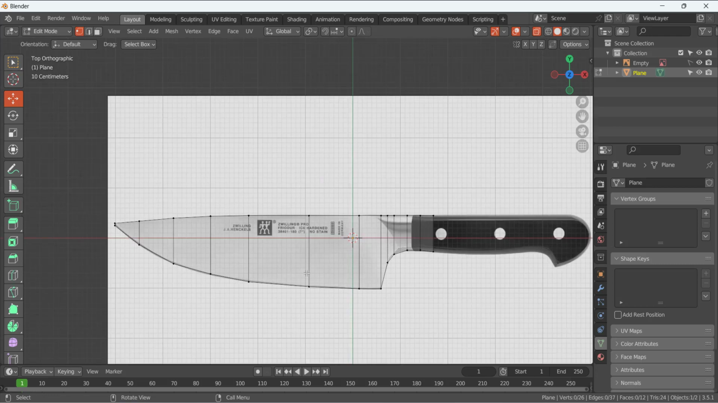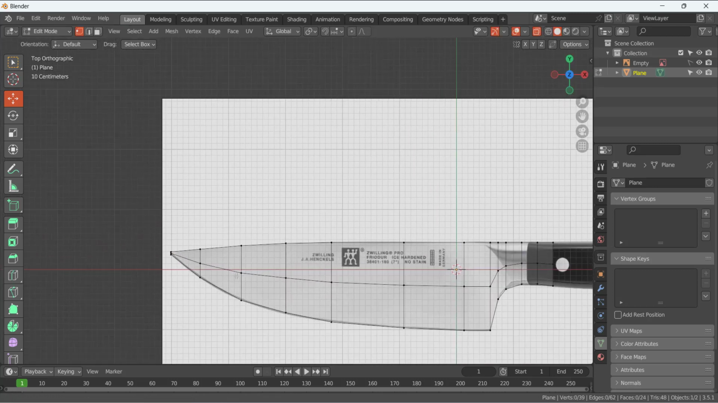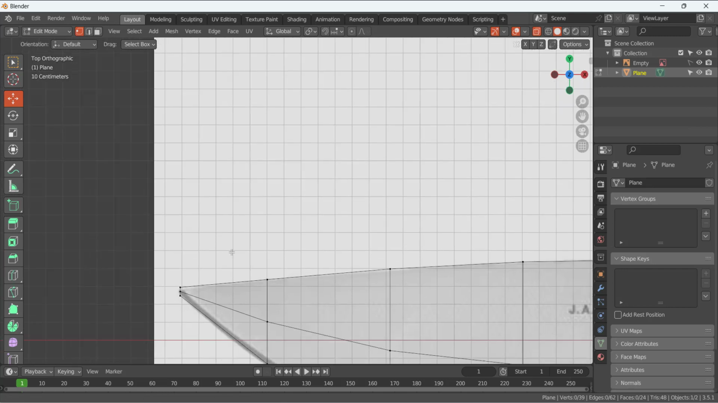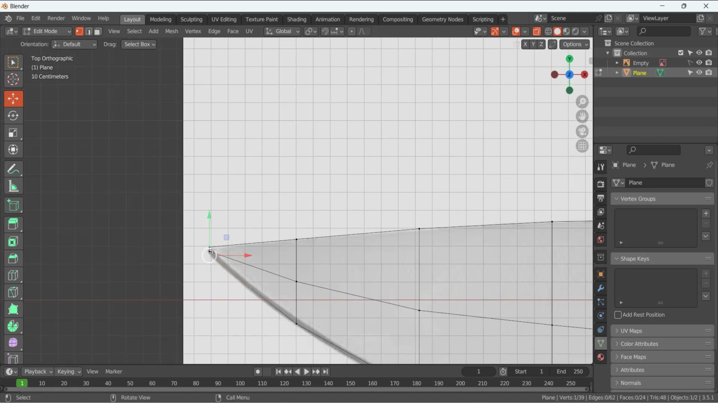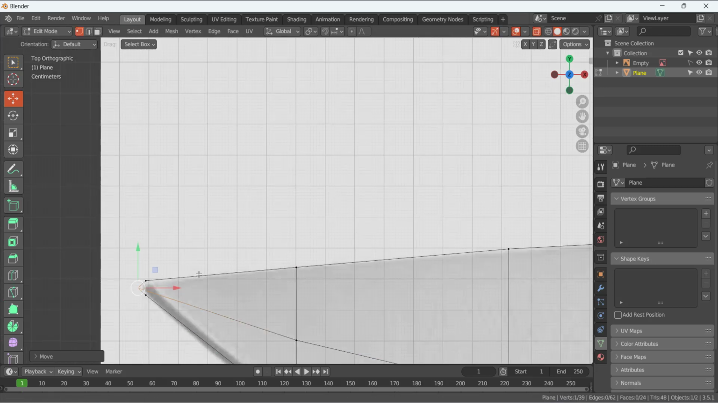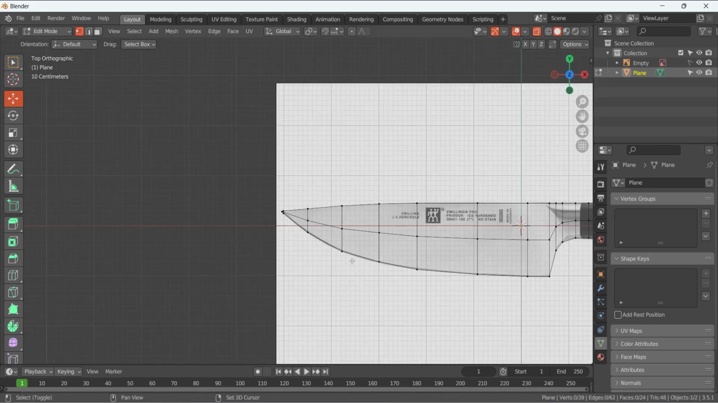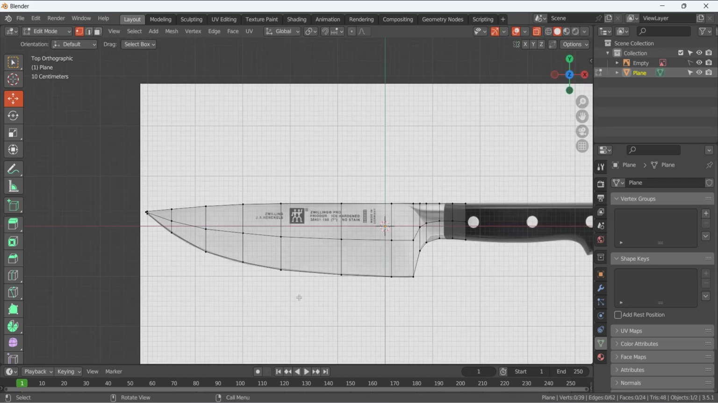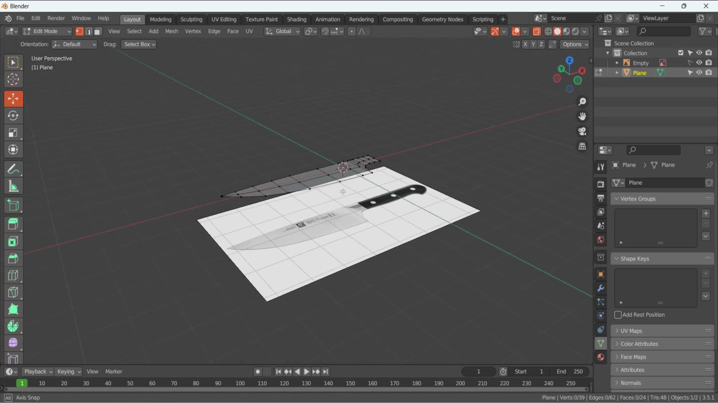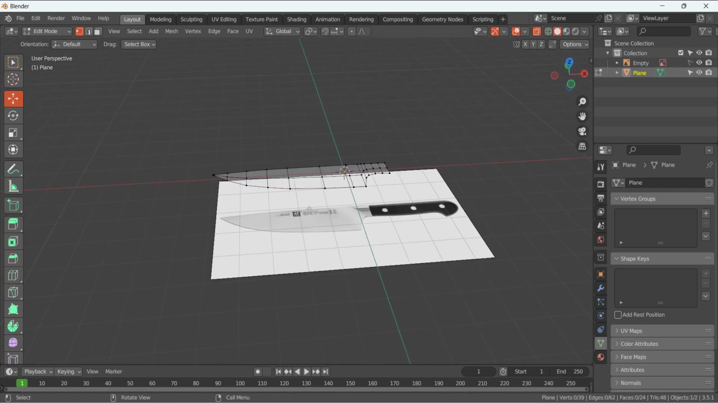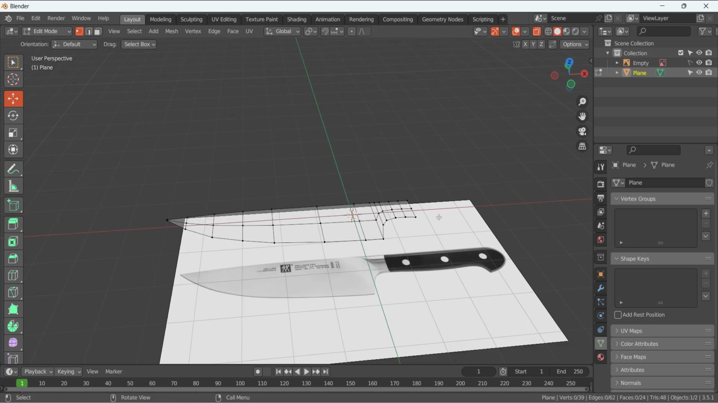All right, I am going to press Control R to add a loop here like that. And this point, this middle point, I'm going to move it a little bit like that. So we have this sharp edge. Okay, so this is the shape which we designed.